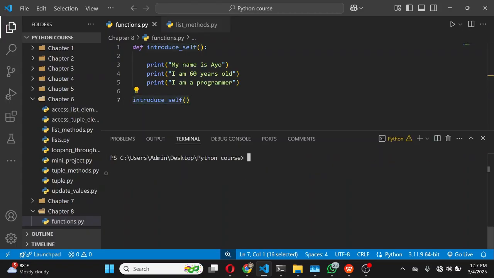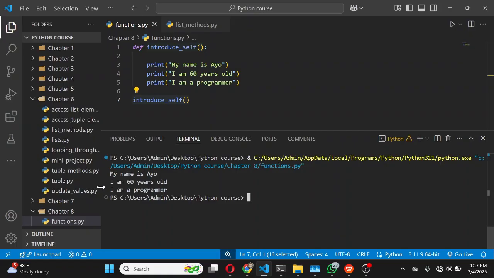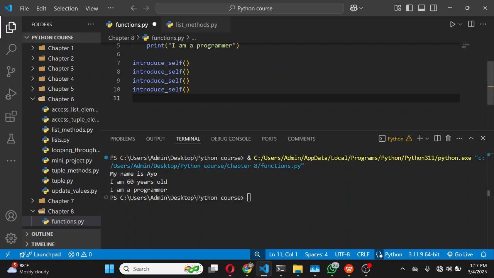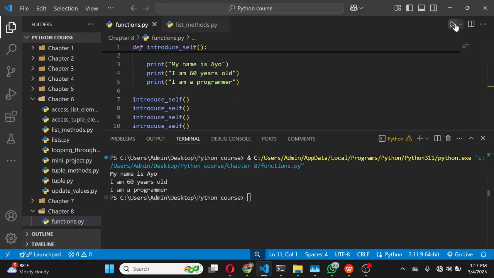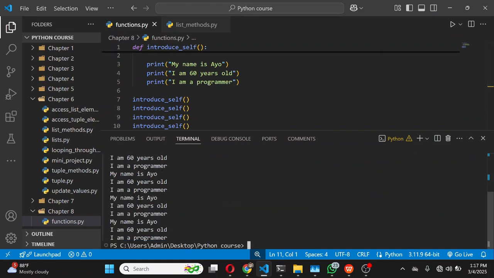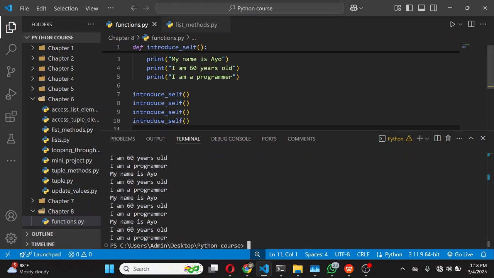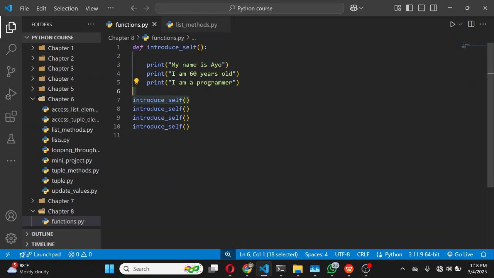So what I will do then is come and run this file. When I run it, what do you see? It says my name is Ayo, I am 60 years old and I am a programmer. Now remember that we wanted to run this block of code 4 times. In order to run this 4 times, all we simply have to do is paste this 4 times and it will definitely run. So once I run this, you can see that we have it running 4 times because we had called the function 4 times. So that is the idea of a function being reusable and being callable.